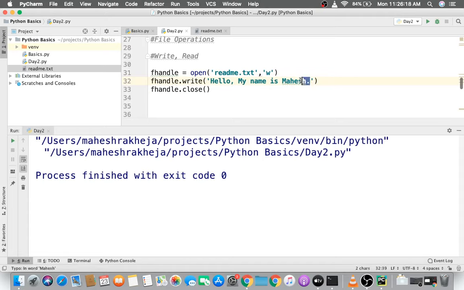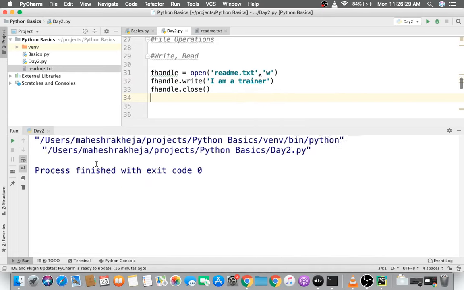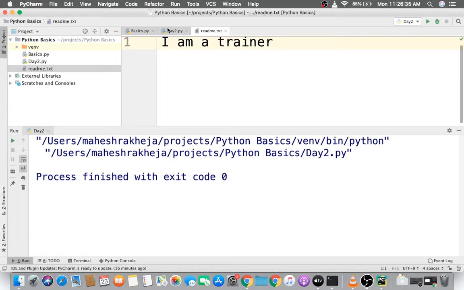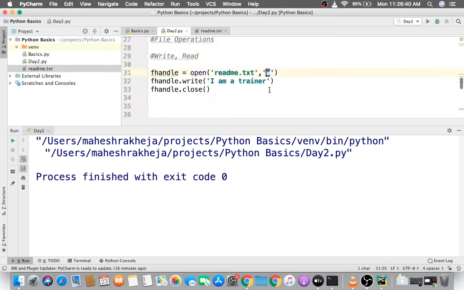Now let's go and change the text over here. Hello, my name is Mahesh and I am a trainer. Now as soon as I execute this, you can see there is no output here. But if I go to readme.txt, the complete sentence, the complete string changed now. That is what the W mode does. W means write the content into the file, but it will not only write the content into the file, it will overwrite the content. So whatsoever is previously written inside the file, it will overwrite with the new content. So that is what W is.